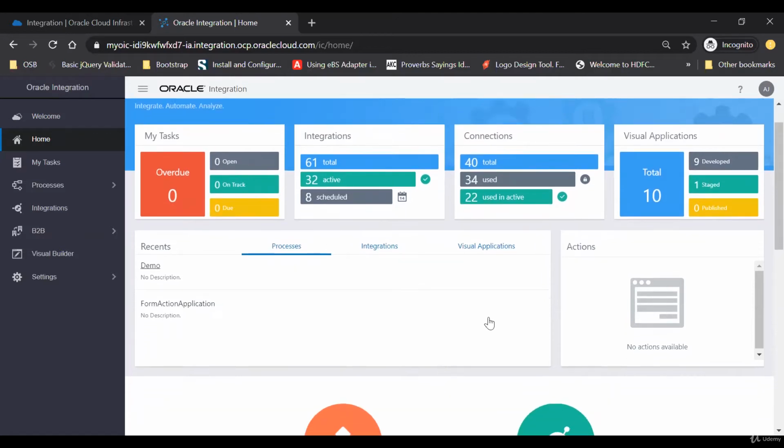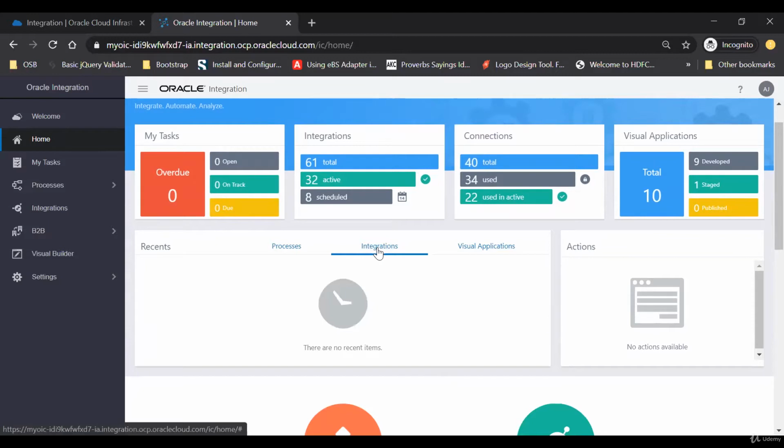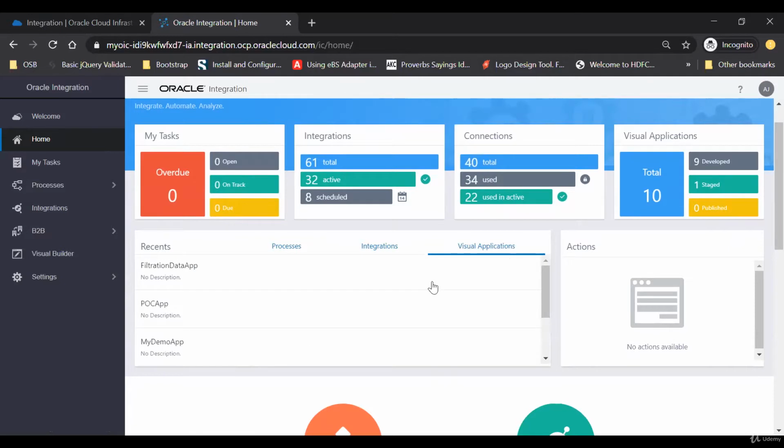Okay. Now this section shows all the recent activities which you have taken under processes, under integration, under visual application. Process shows all the recent process applications you have created recently. In the same way, integration shows any integration you have created recently, and visual application shows any visual application you have created recently. So this is related to the PCS, integration, and visual application.